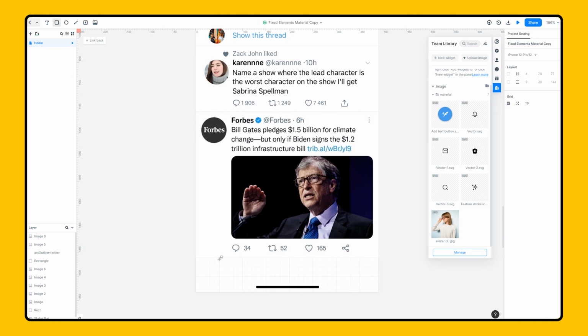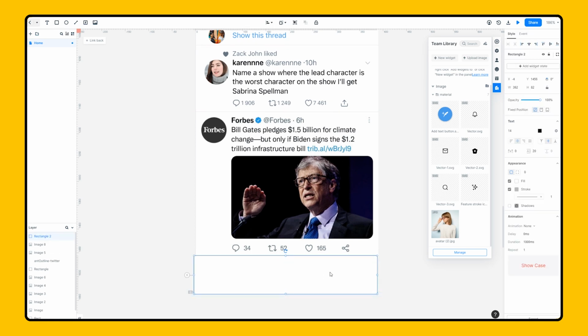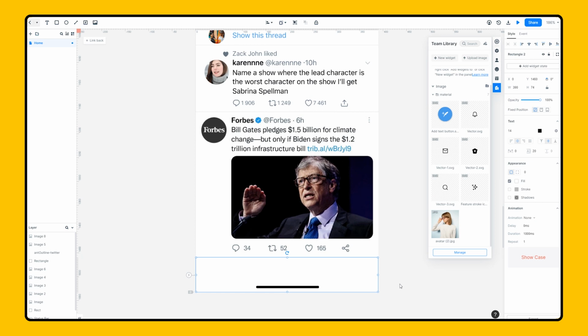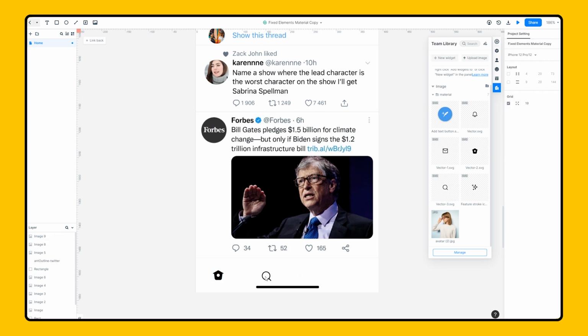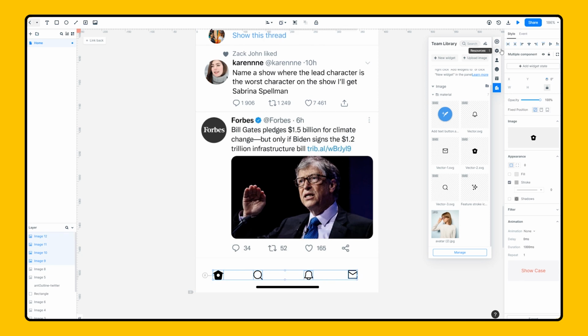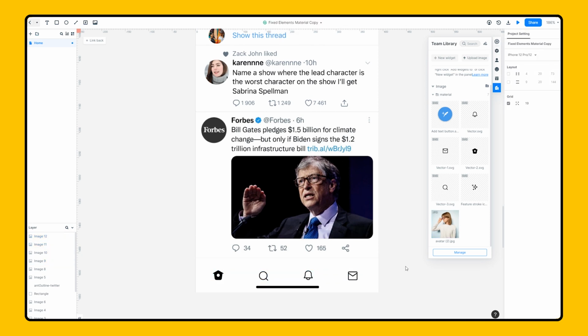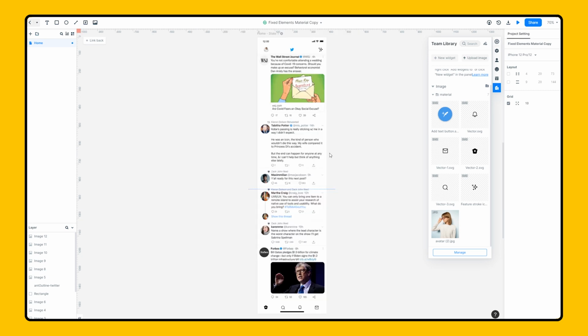Same, I'm dragging a rectangle to the bottom. Set the width and height. Then go to my library to drag out all the icons that are needed. Okay, since we have finished designing the top bar and bottom navigation bar, we'll make them always stay on the top and the bottom while the page scrolling.